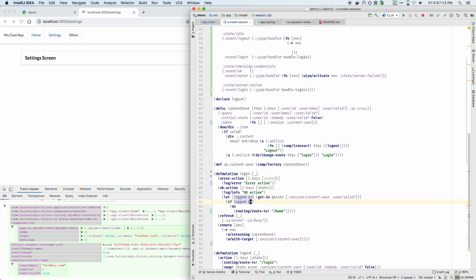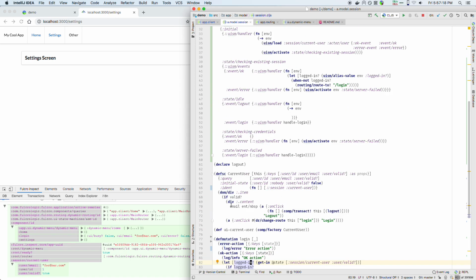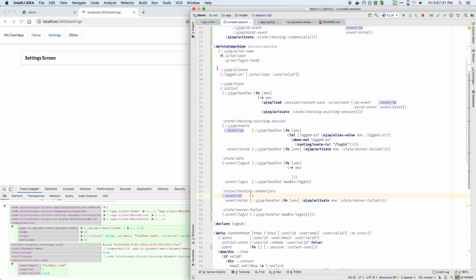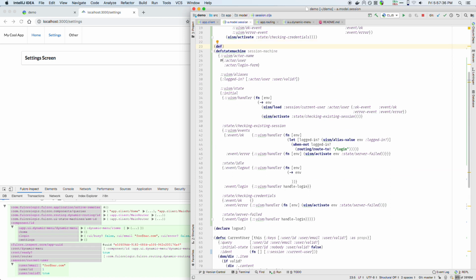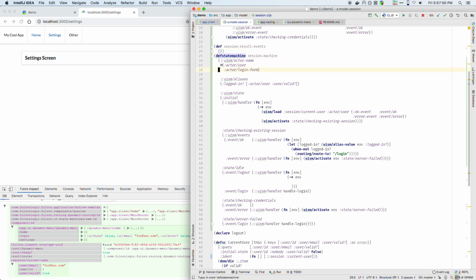Oh, there's this route to on the OK. I think this is identical to this. So let's just, we could just pull these up.